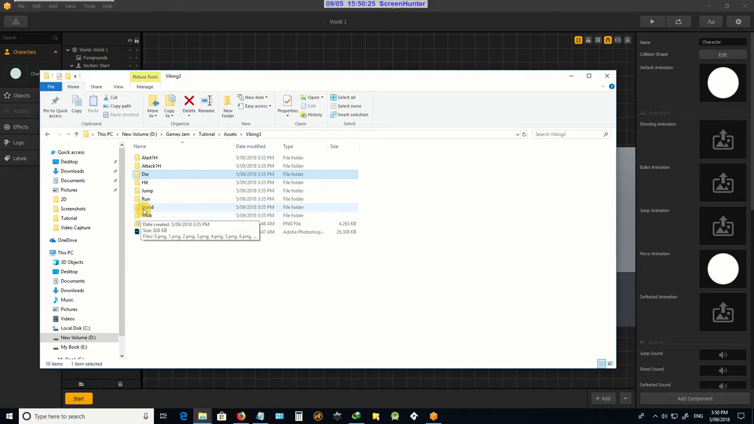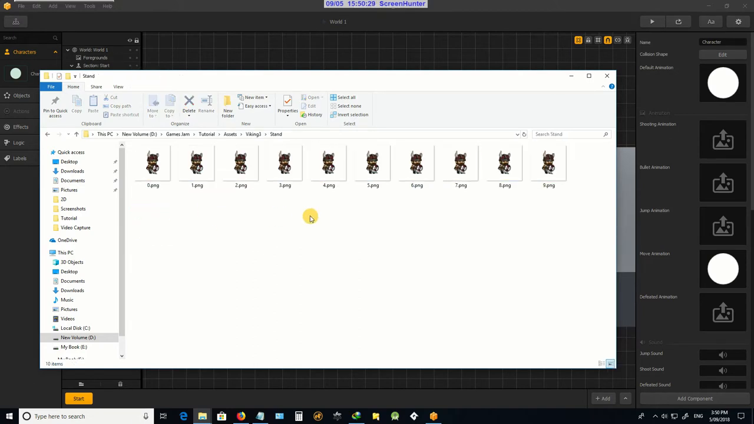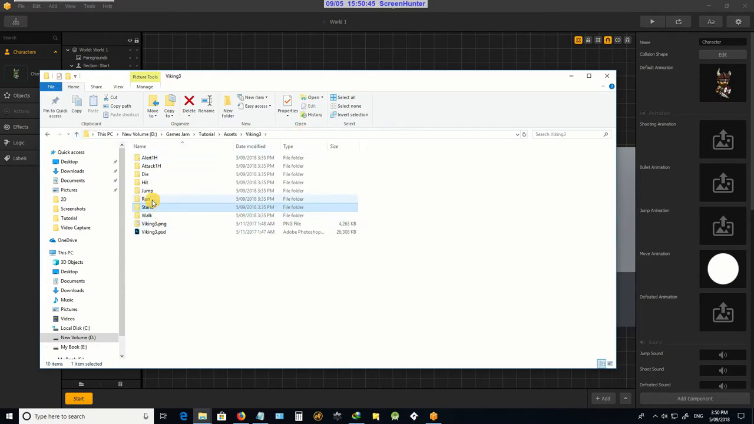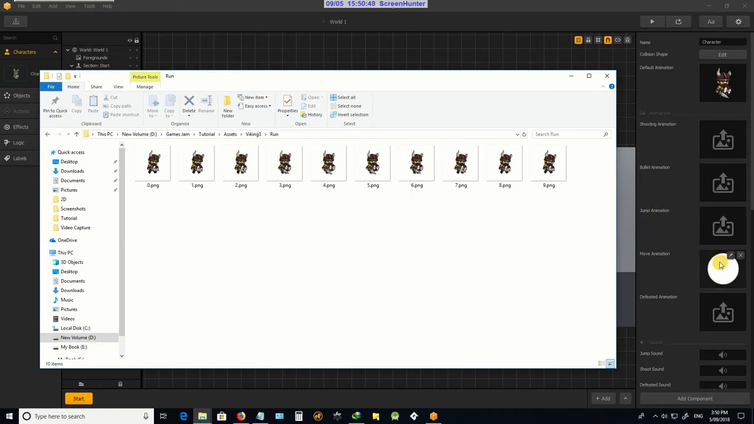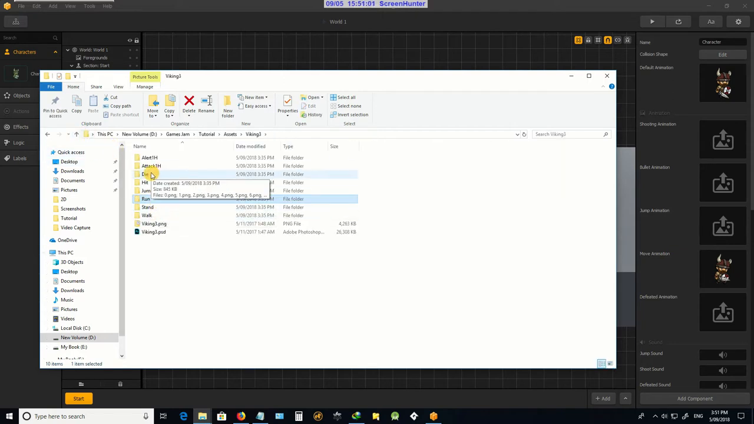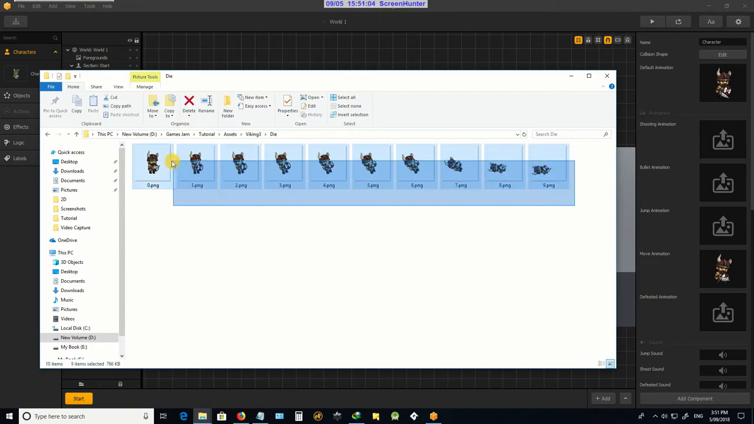I'm gonna choose the stand animation for a start. Select all those, grab it, drag it over there. And the run animation will be in the move animation. So grab all those, put that in there. The next one is the die animation. We'll grab all those and we put it in the defeat animation.